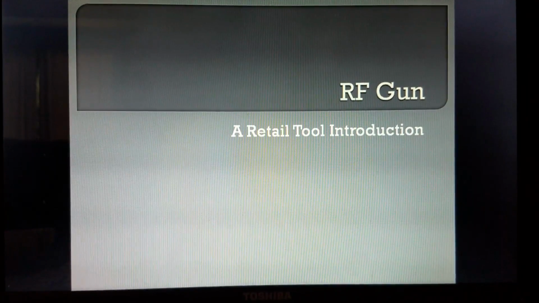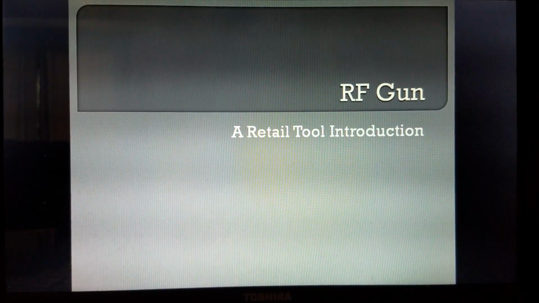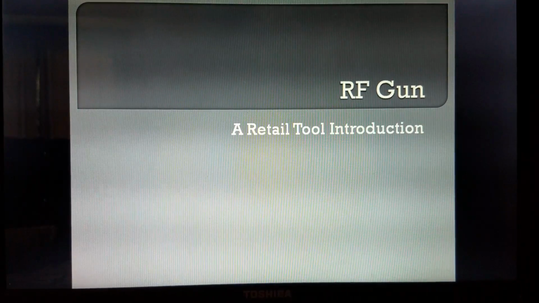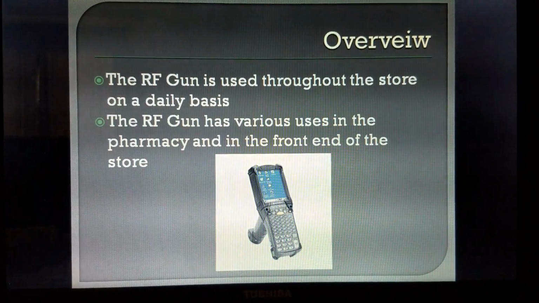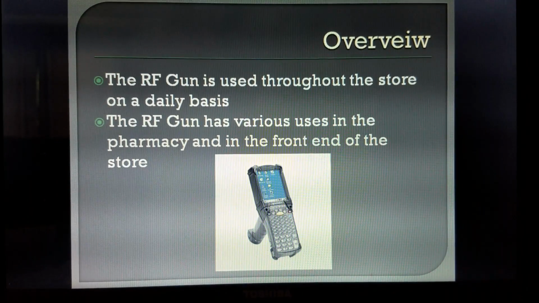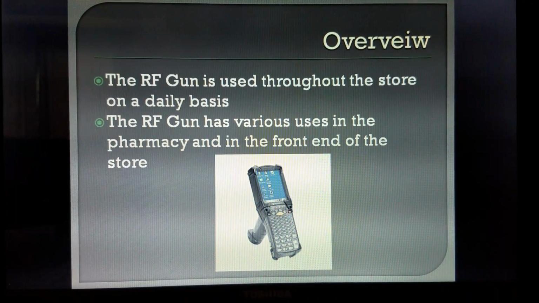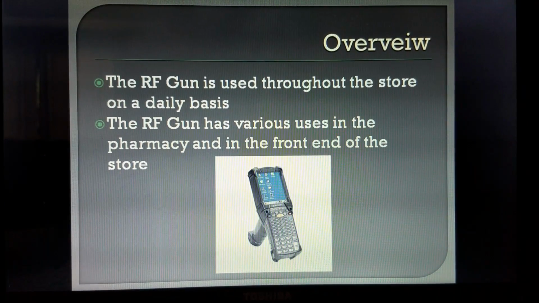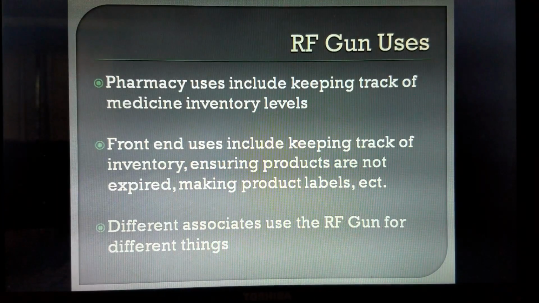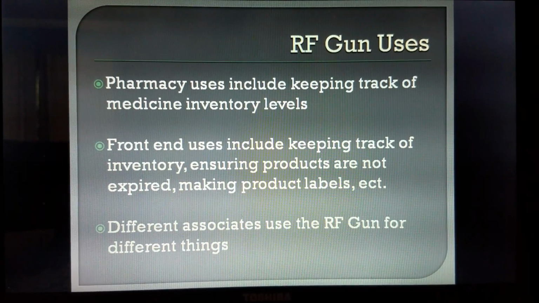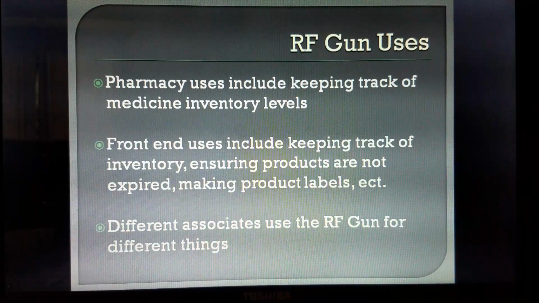I work in a retail pharmacy, and one of the major tools we use in the store is the RF gun. The RF gun is used throughout the entire store and on a daily basis. The RF gun has various uses in the pharmacy and in the front end of the store. The pharmacy uses the gun to keep track of medicine inventory levels.